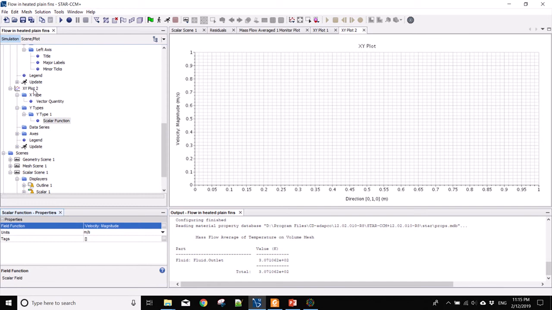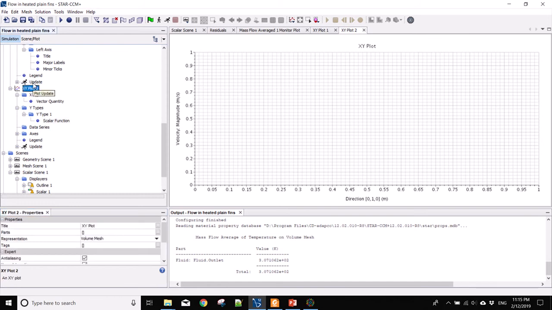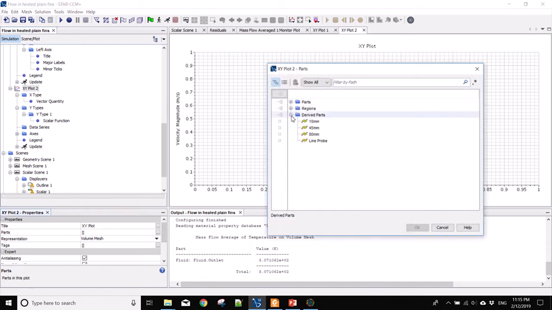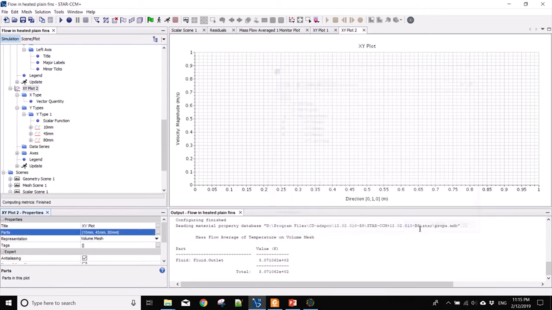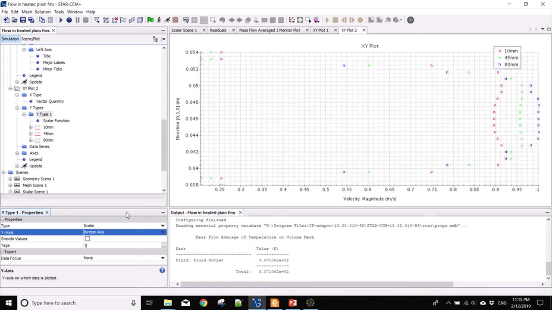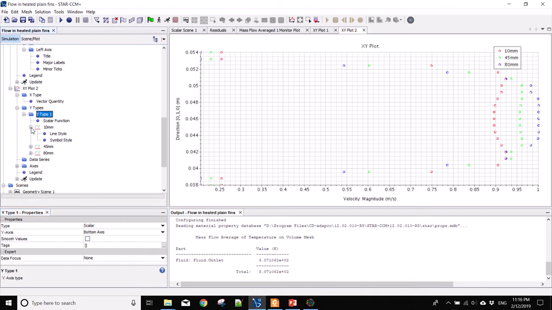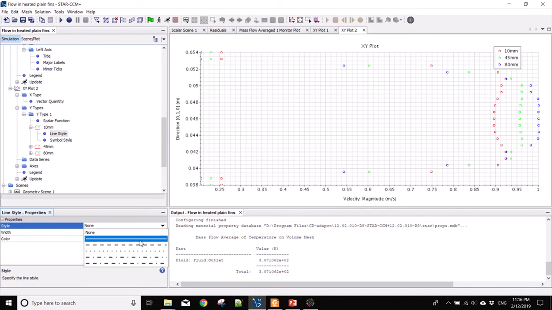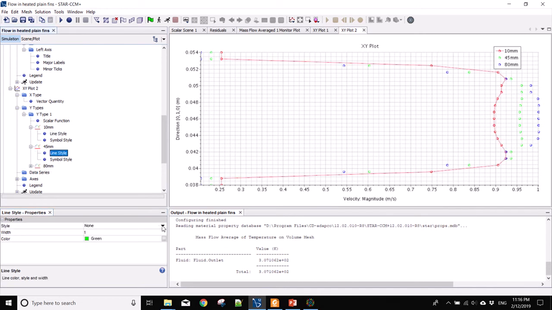And we also have to set where we want to see the profiles, so we'll select part and select 10 millimeters, 45 millimeters, and 80 millimeters, and click OK. We also have to change the Y type 1 from left axis to bottom axis. So now you can see these dots. And similarly, we can also select the line style just to connect all of the dots.